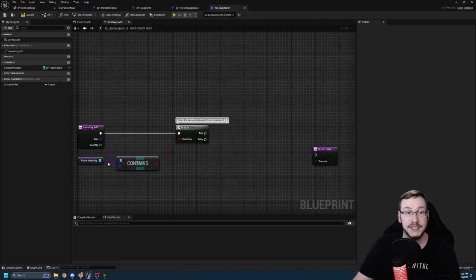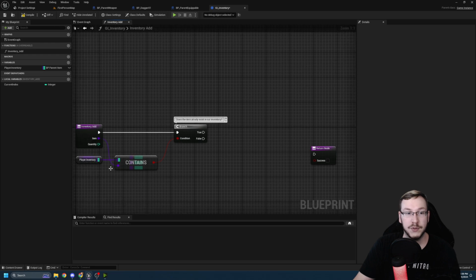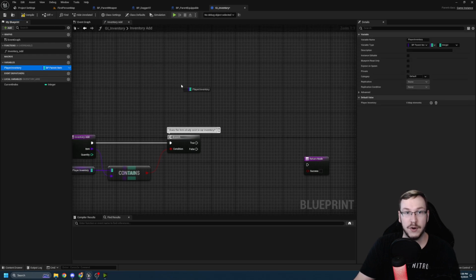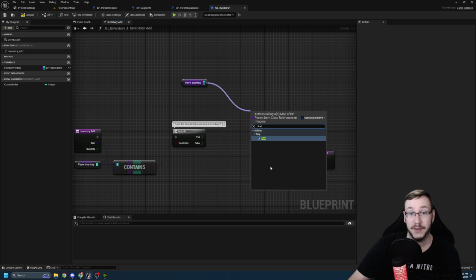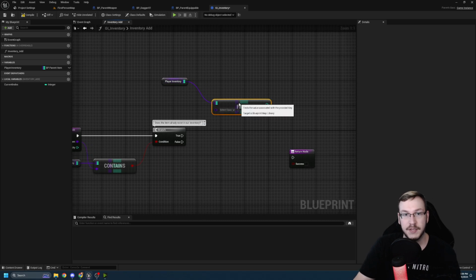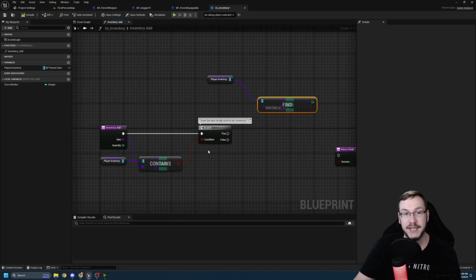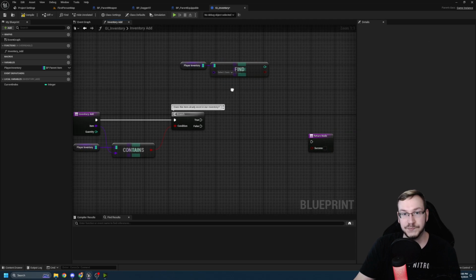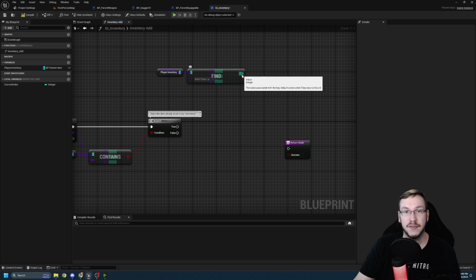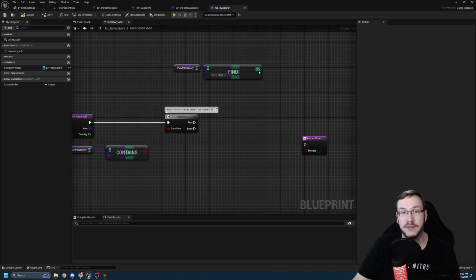Suggested it does indeed exist. What we're going to do is get another reference to our inventory, pull out, and type in and click on find. The difference between find and contains is that whenever it does find the item, it also returns that value, specifically the value we've set as a quantity on the map.